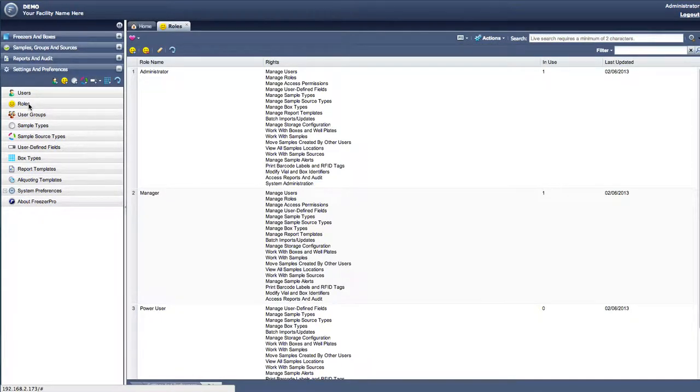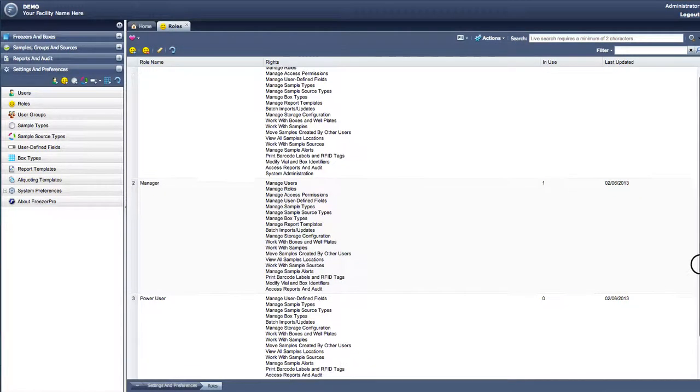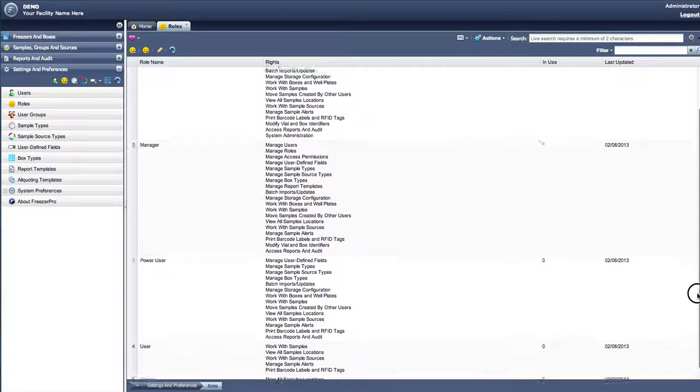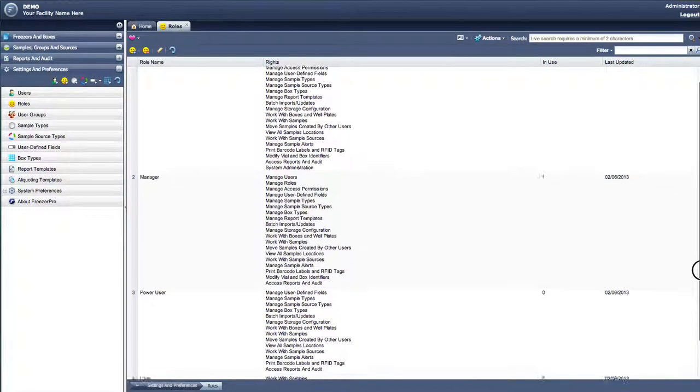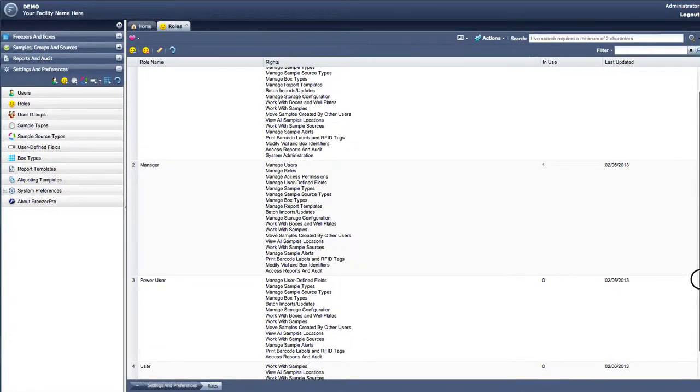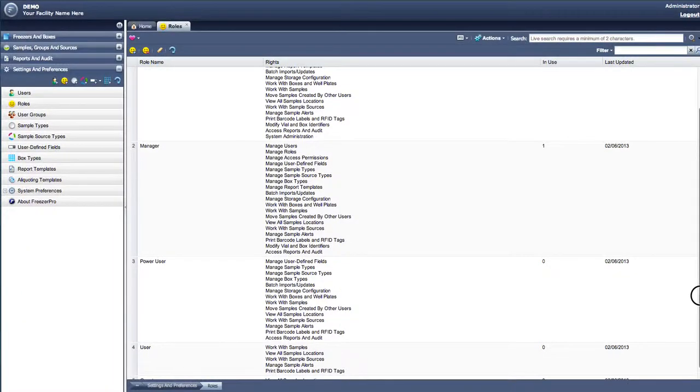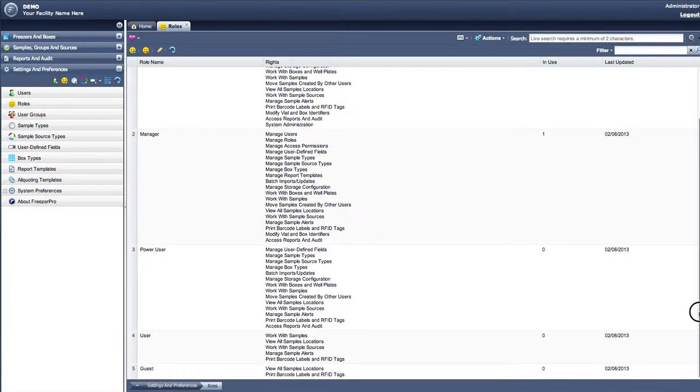Each user in FreezerPro software is assigned a user role, which designates which actions they are permitted to perform within the software. To begin with, the system includes an administrator, manager, power user, user, and guest role, each with fewer permissions than the first. In general, the administrator has access to the entire system, while the manager has access to everything but the system preferences. The power user will have some managerial permissions, the user will be permitted to work with and view core components of the system, and the guest will be permitted to view only a few components of the system.